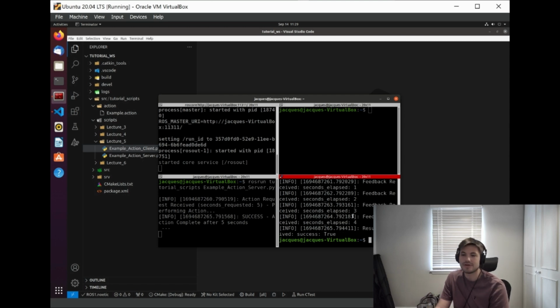So we can see that the client gave the goal to the server. The server was continually giving feedback, and in the end, the server gave the result back to the client, and the result was true.